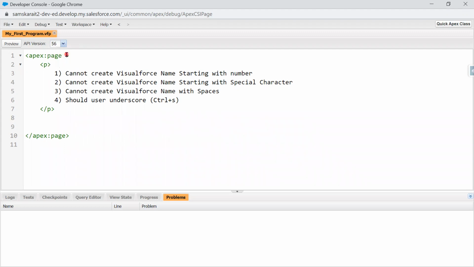Now we are using 56 here. This is one of the interview questions. They still ask, what is the current API version? Whether you are doing Apex or Visualforce or Lightning Aura, they always ask what the current API version is. So always look at this API version. It takes the latest version by default. But if you are implementing something in version 53 or 52, just double check whether it is the latest version or not.